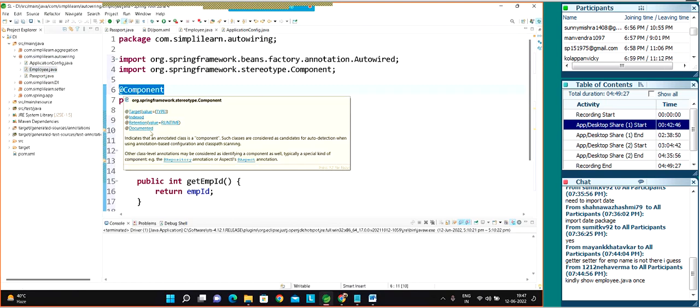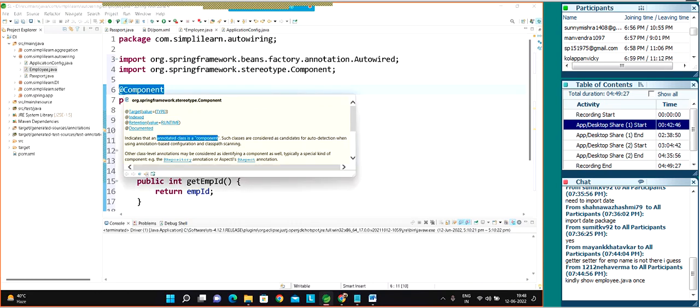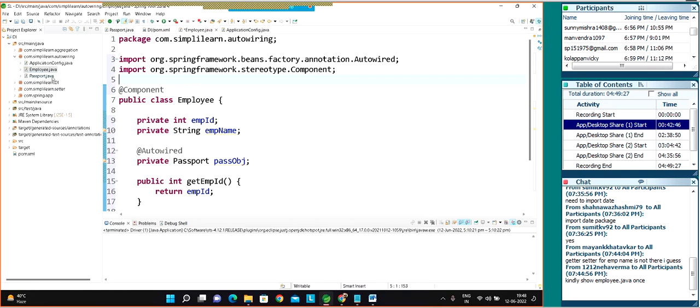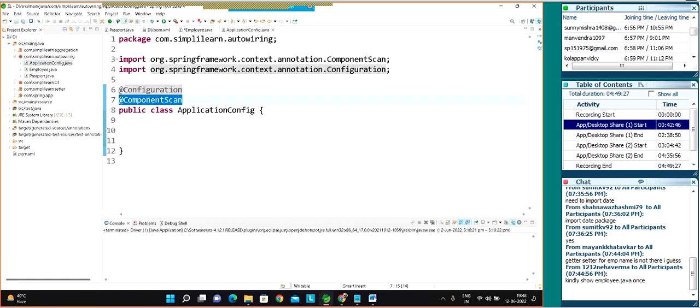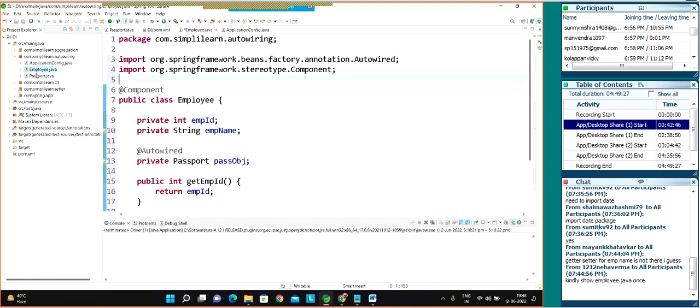So here you can see this one indicates that the annotated class is a component. Such a class is considered a candidate for auto detection when using annotation-based configuration and classpath scanning. So this classpath scanning, when we are doing it here with component scan, will auto detect these two component classes.